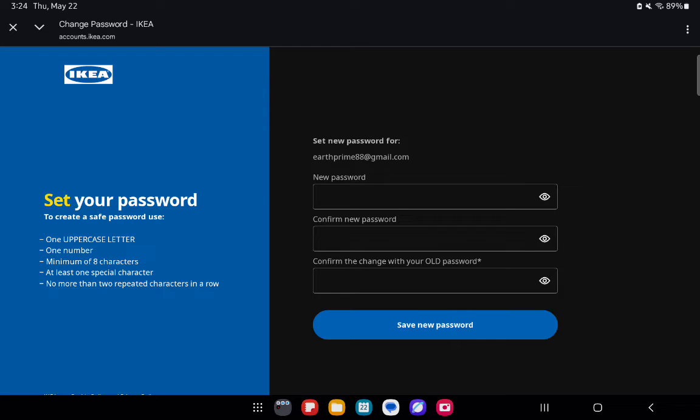And after that, all you need to do is just enter here your new password, confirm the new password by re-entering it, and you can just enter now the old password down below to confirm that this is indeed your account. And after that, you can just press on save new password, and it's going to be changed after that.